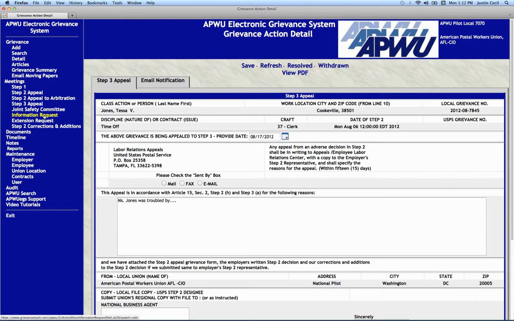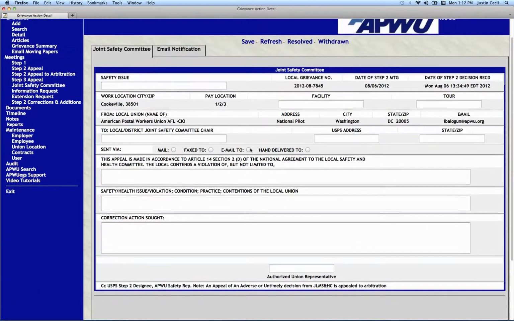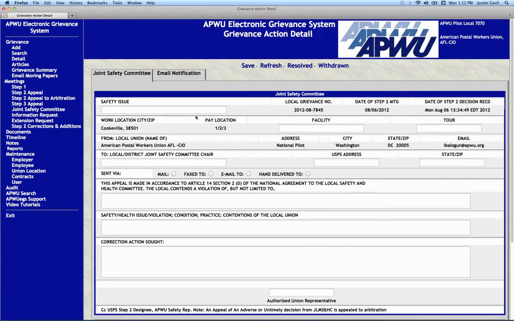Now, if you have an information request or a Joint Safety Committee information you need to fill out, we have those forms as well. So you have the Joint Safety Committee form, which you could actually enter the Joint Safety Committee information, the safety issue at hand. What was brought over for you would be the demographics again, the facility you could enter here, the tour you could enter. So safety issue, let's just say pay issue or a safety issue, whatever the case may be.